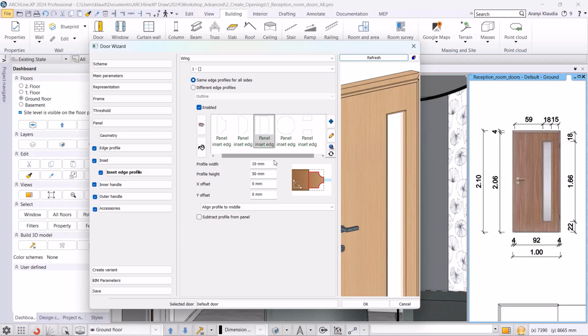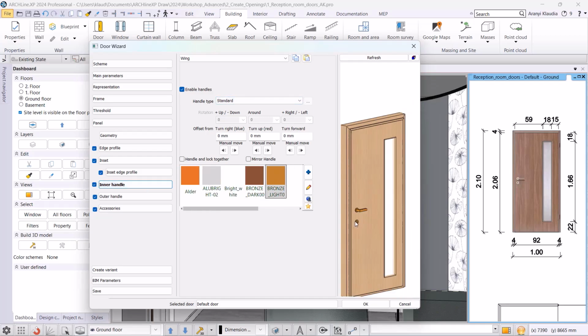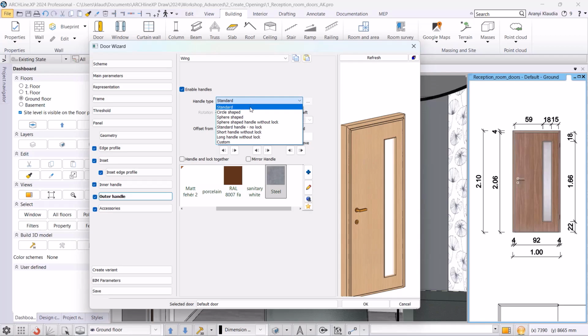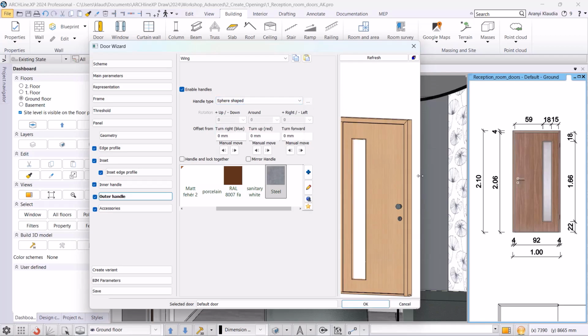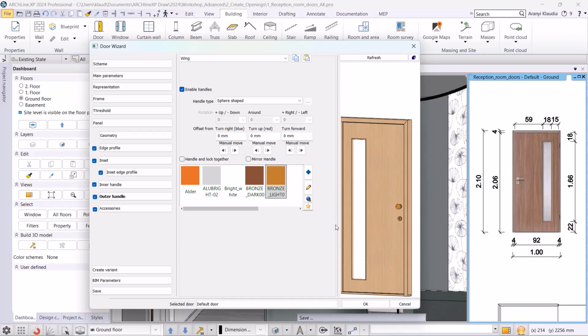Let's go to the next menu items. These are the inner and outer handle. The type of the handle can remain classic, but I will choose bronze material. And for the outside handle, I'm going to set spherical handle, like this one, and I'm going to select the bronze light material for that as well. We can add additional decorative elements to the door in the Accessorize menu. I'm not going to do that now, but I'm going to save the door in the library. Its name should be Jeff Holtz 1. The category should be Indoor, and I will create a subcategory called Jeff Holtz Doors. Then accept it with OK.